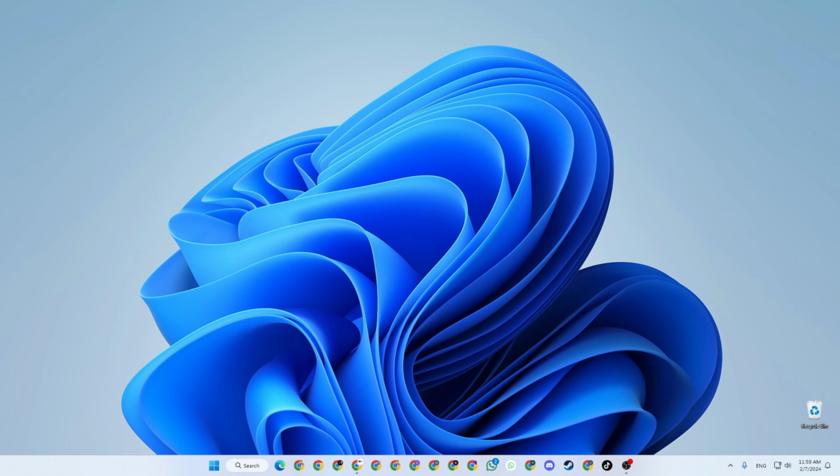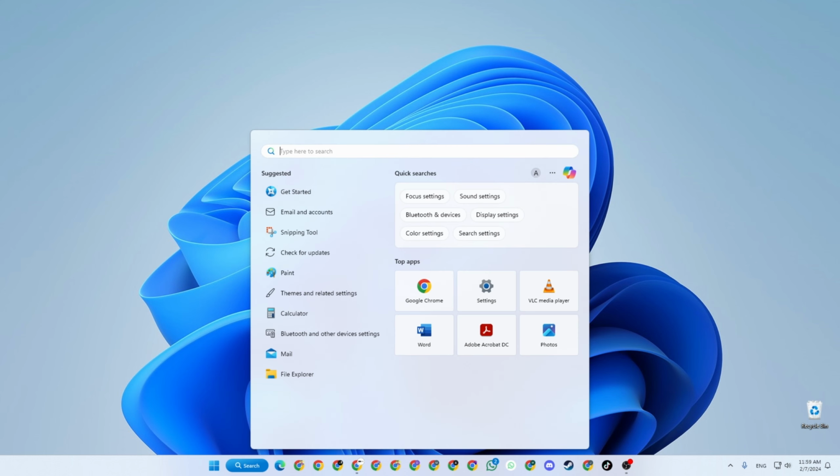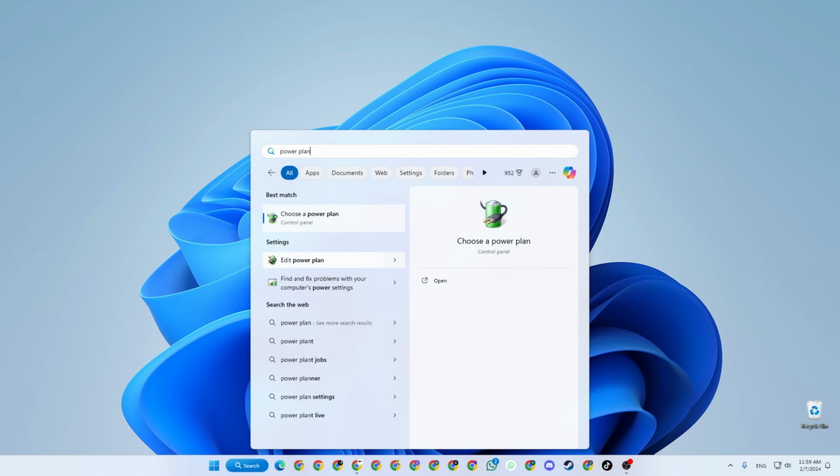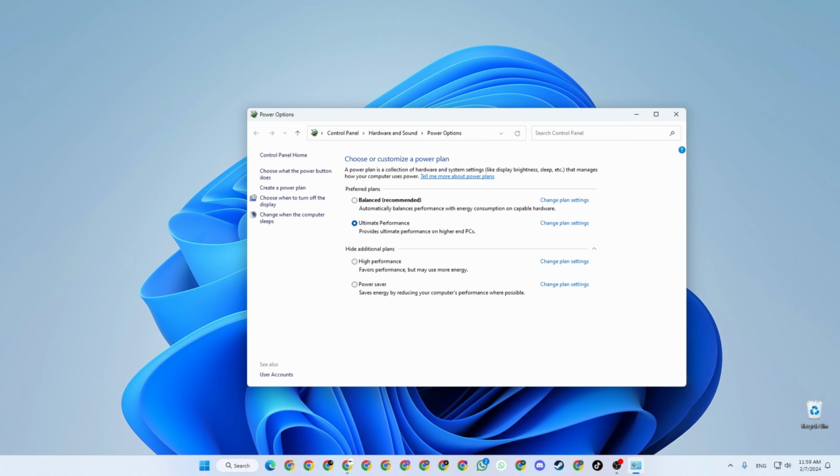Okay, now let's move on to the next part. You need to search for power plan in your search menu. This is the best shortcut to go. Here is an option, Choose a power plan. Click over here, and you will see different power plans. In my case, I have Ultimate Performance. It might not be available for you. If High Performance and Balanced are available for you, go for Balanced or High Performance. I highly recommend going for the Ultimate option if it's available.